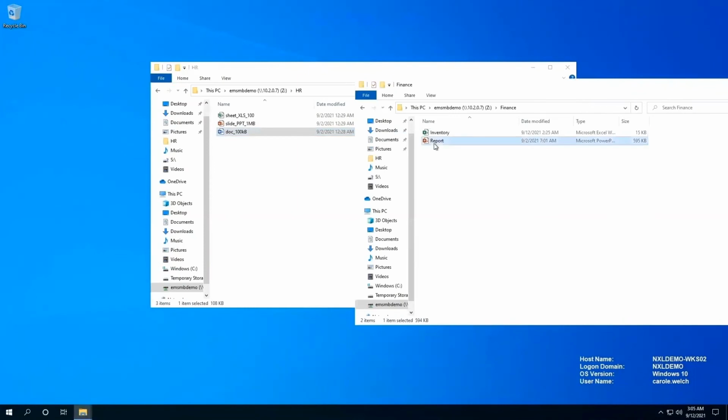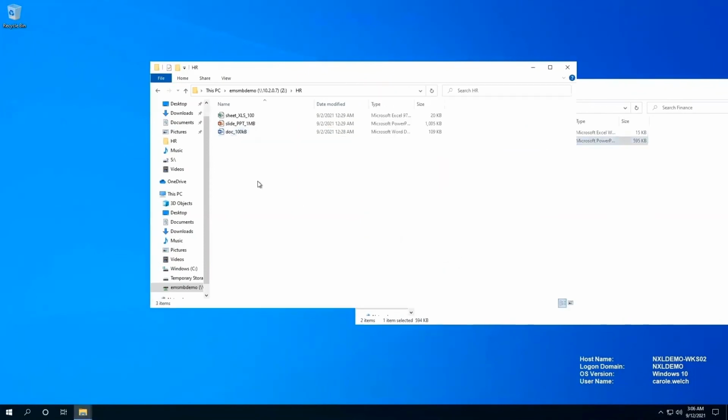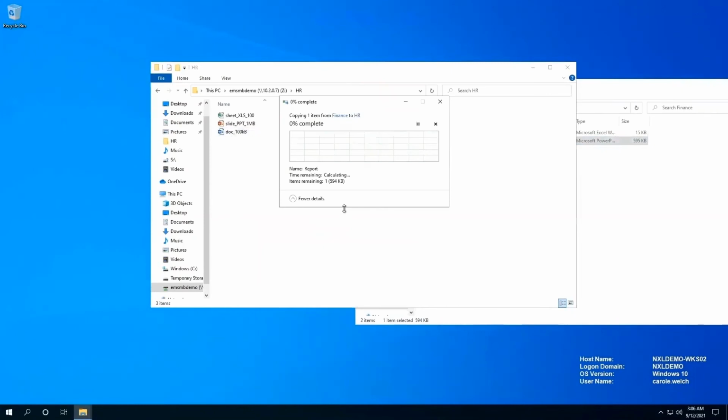Now, let's copy and paste the file into the same HR folder. You can see this is also allowed.